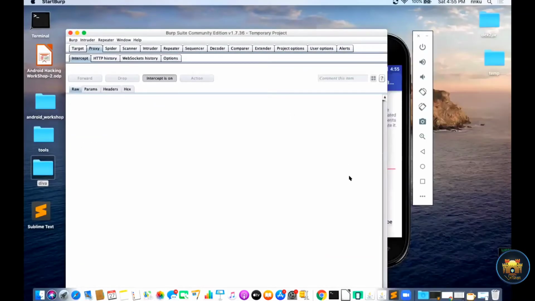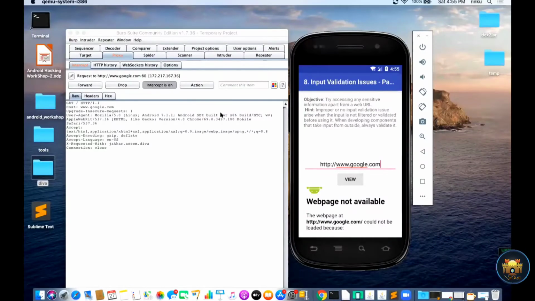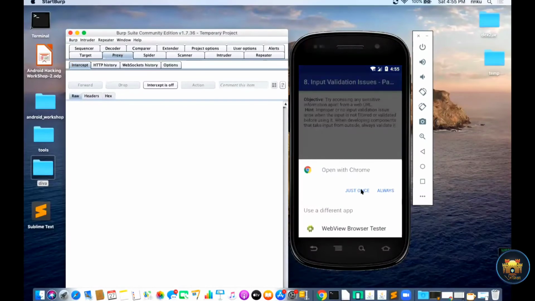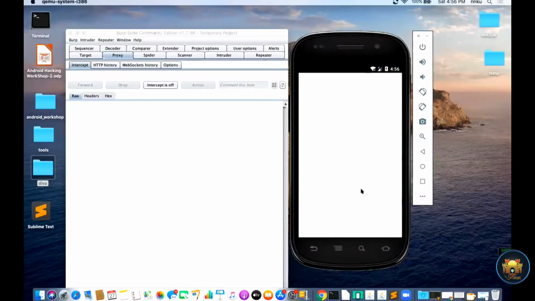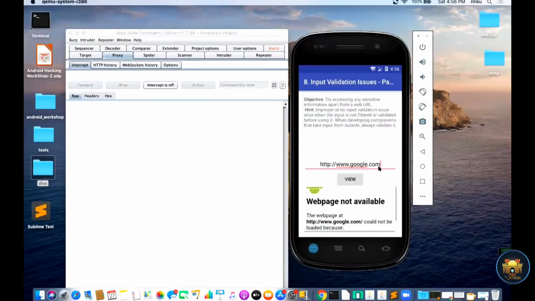Try to access this. Yeah, now able to intercept. Yeah, I am able to open www.google.com using the web view browser. So this is the functionality, and I need to bypass it.